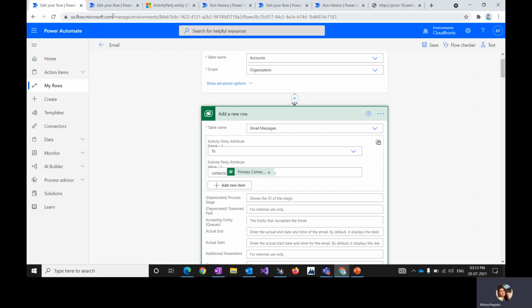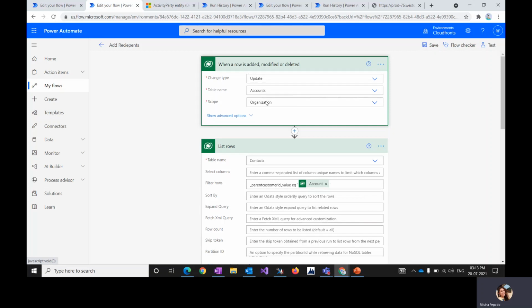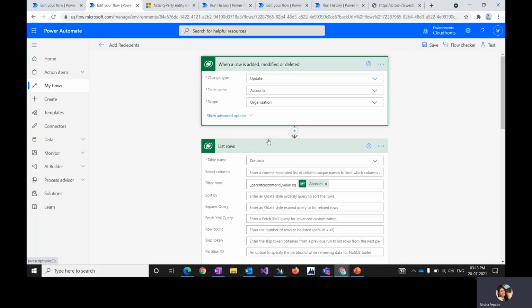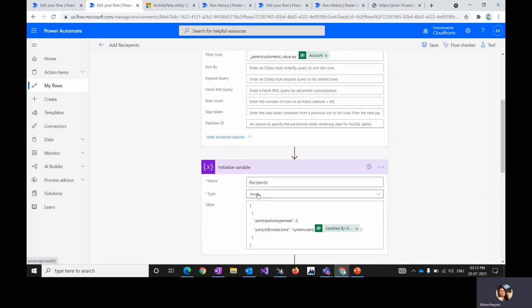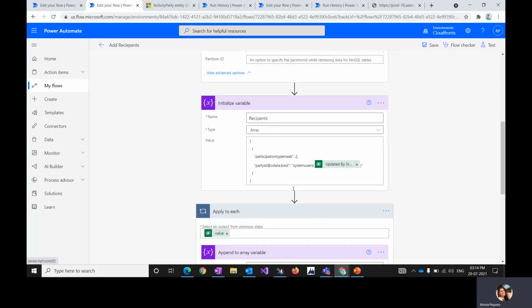To set dynamic emails, I have taken an example where, on update of an account, I am sending an email message, CC, to all the contacts that belong to this account and to the owner of the account. So first we initialize a variable. Inside the variable, I am initializing the value of the owner of the account. The participation type mask here I have set to 2 because I want the To recipient to be the owner of the account.